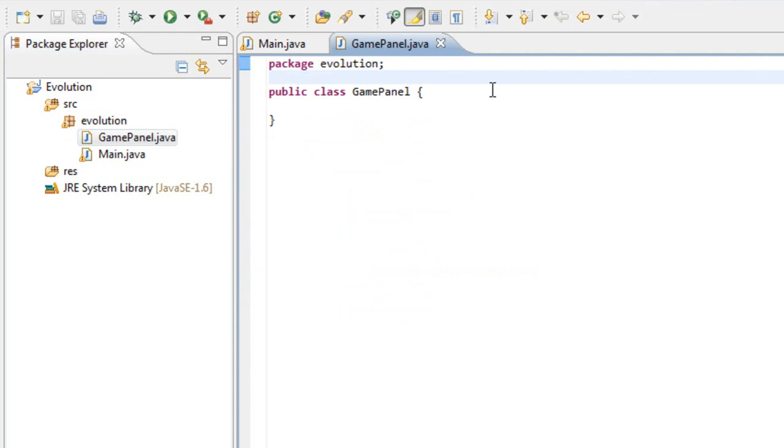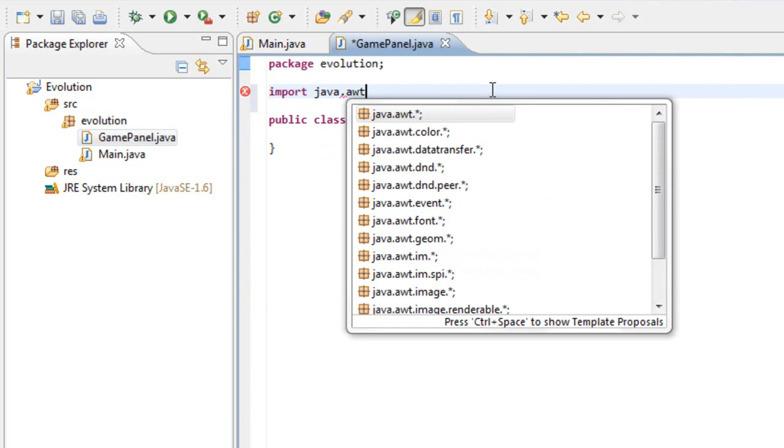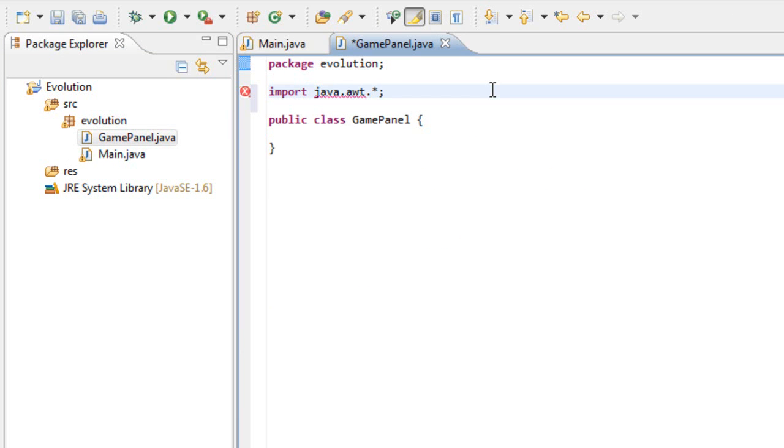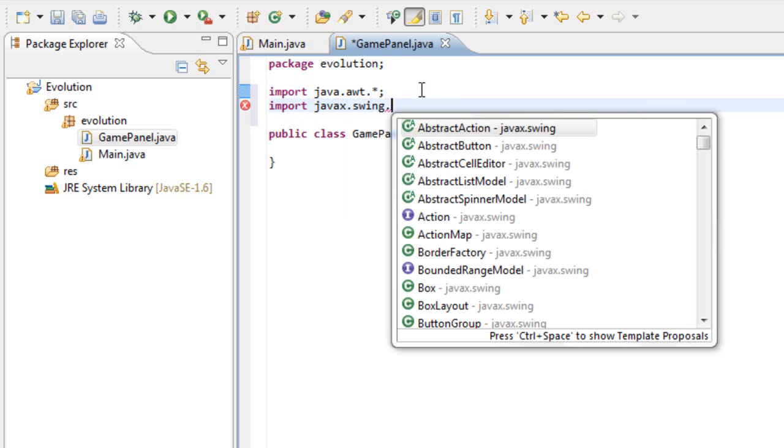And once that is done, let's import some stuff. First of all, import java.awt and that little star. And the second thing we need to import is the javax.swing.JPanel.